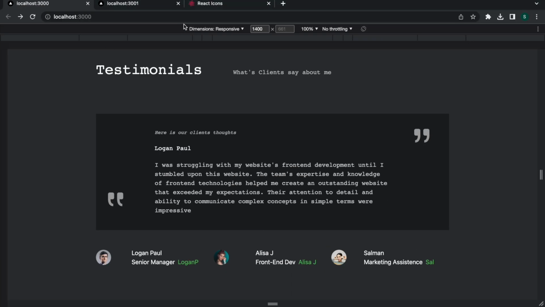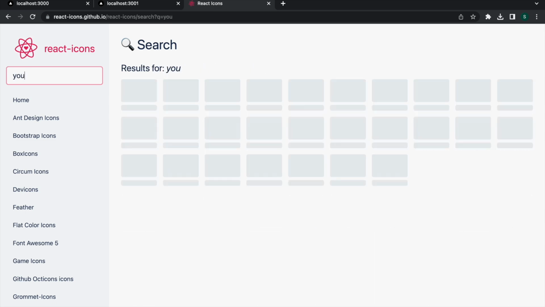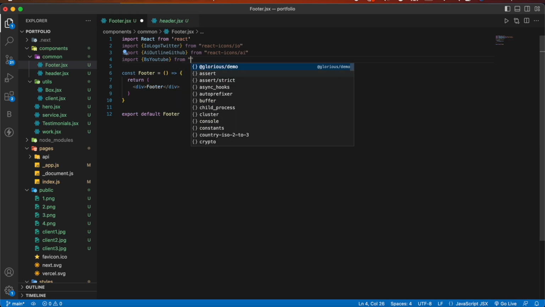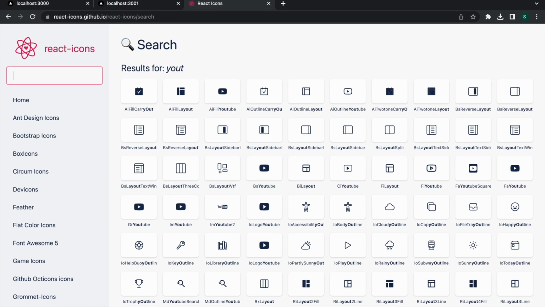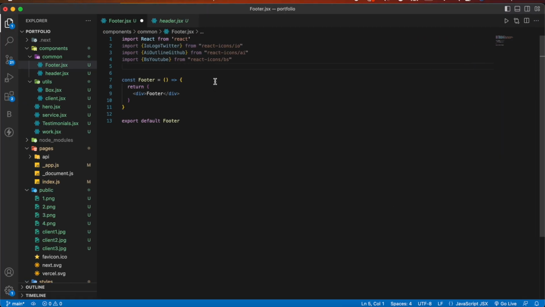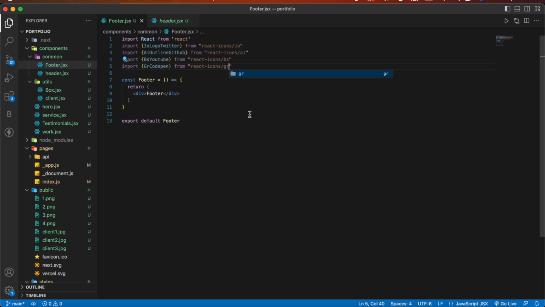and then to the React icons I'm going to YouTube, this one, import from react icons slash yes, and also a code pen icon, code pen gr, this one, import from react icons gr.